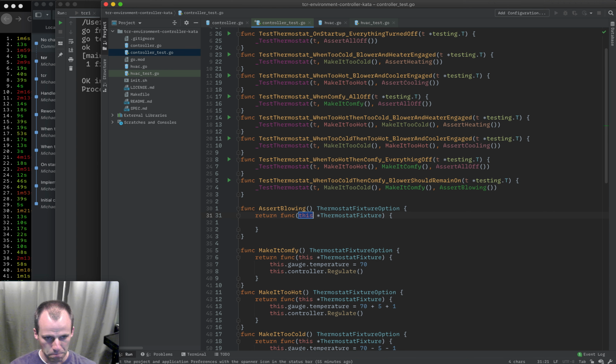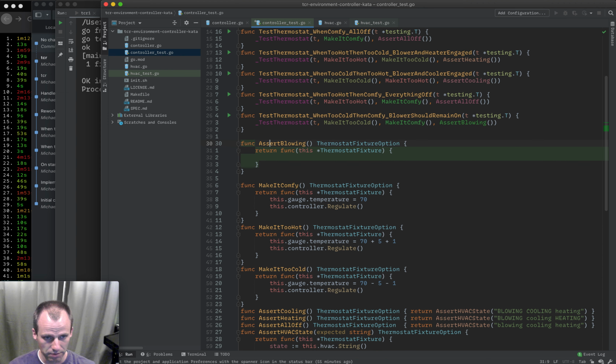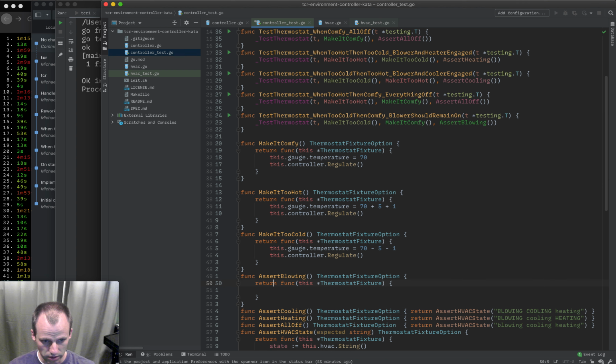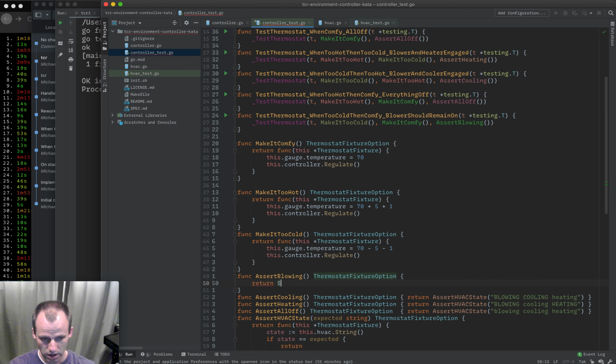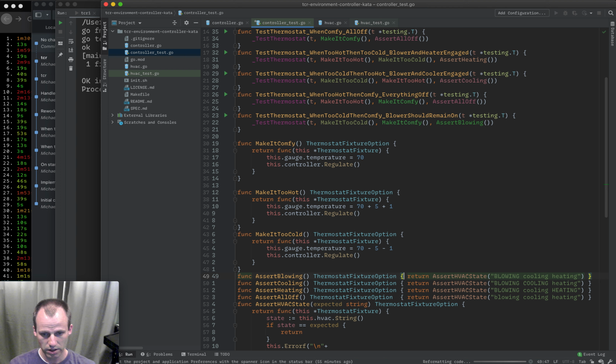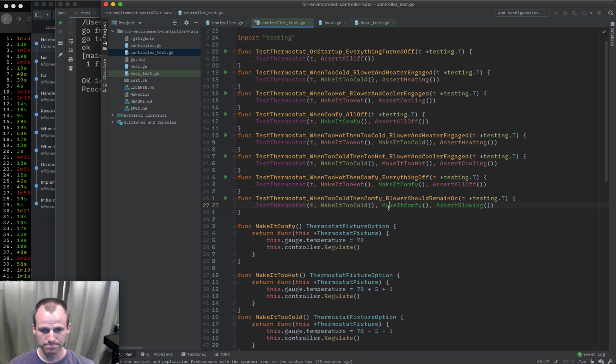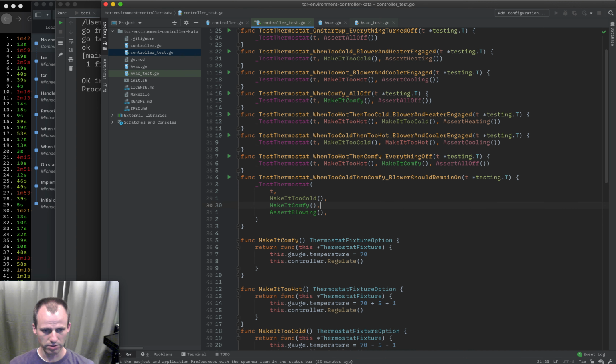Let's see. Assert blowing is simple. It's going to be like one of these where we're not actually composing our own function. We're just saying assert HVAC state is blowing but not cooling and not heating, just like that. That's what it looks like. Yeah, so when it's too cold then comfy, assert blowing. You know, this is going to be a tall order to make pass right now, so we're not going to do an assertion. We're just going to get this committed, but we know it's not doing the right thing.